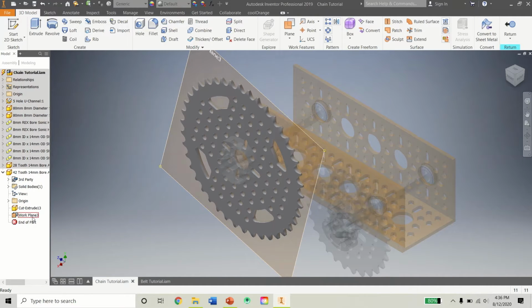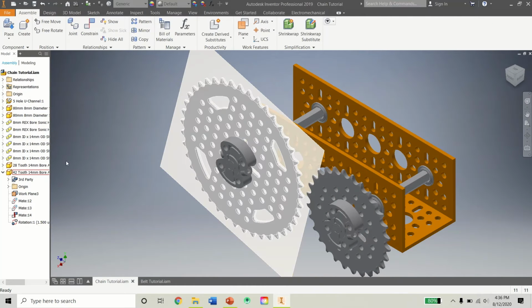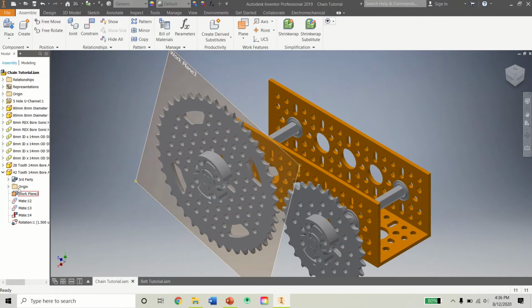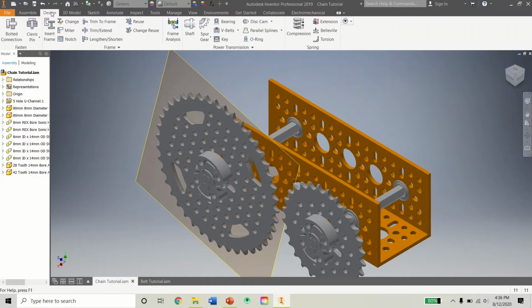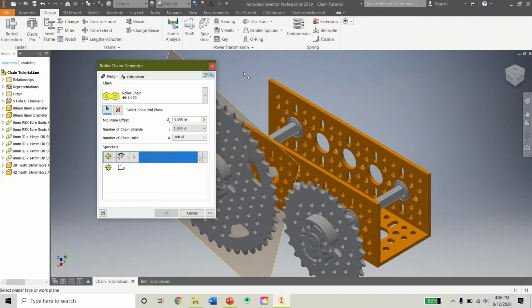And the plane is also over here as well. Now up here we're going to hit return, and now we're back in the assembly view. You can close it. So now we're going to go and find the roller chains tool. We're going to go up here to design. Where it says V-belts, there's an arrow next to it. We're going to click that arrow and select roller chains.